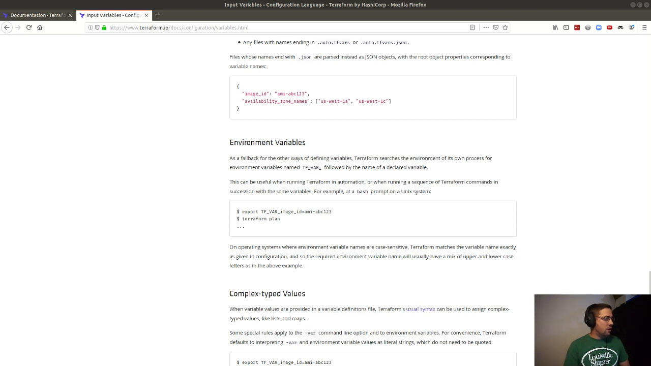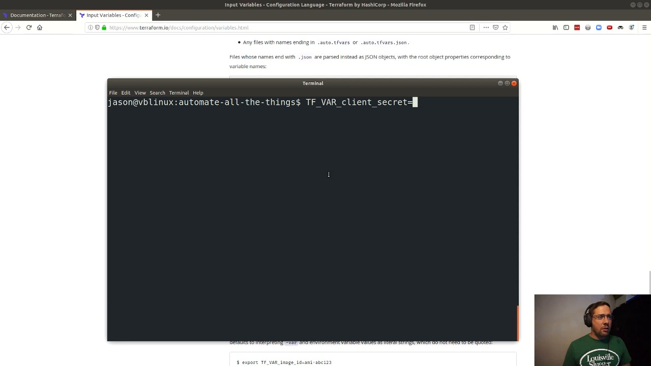TF_var, and we call that client_secret. And I'm going to paste that in. So I now have my new secret in there. Good. And I will put that back up minus the credential so you know what that looks like. You Control-L the screen. And all I did was basically put the reset password into this variable.